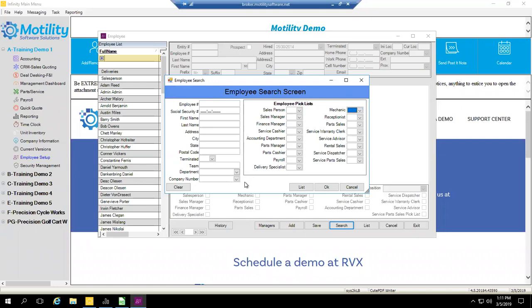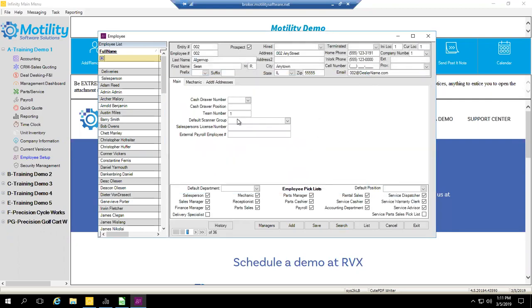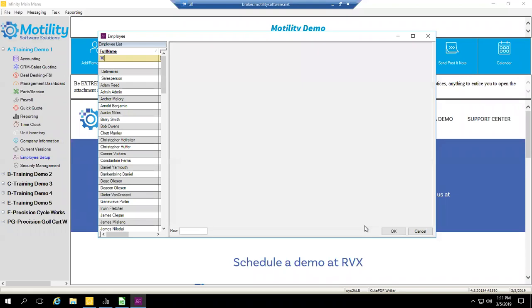So if I wanted to look for all my mechanics in company one that are not currently listed as terminated, I'll do terminated equals no, company number equals 1, and mechanic equals yes. That means the mechanic box is checked on their profile. Then I can either hit list or OK. OK will bring me to the first record in that results list. You can see at the bottom it says number 1 of 36, and I can scroll through the list here. If you want to get back to the list, you can hit the list button there, and it'll display that for you.